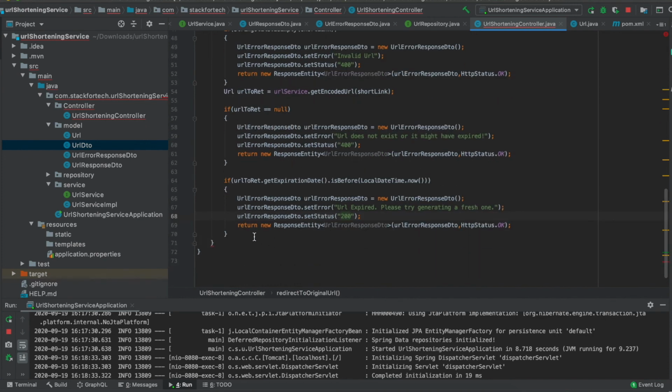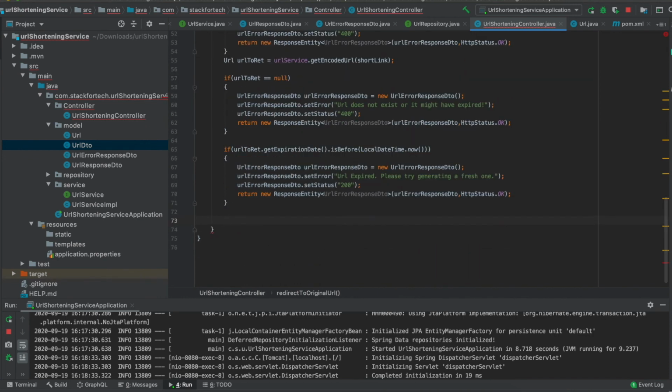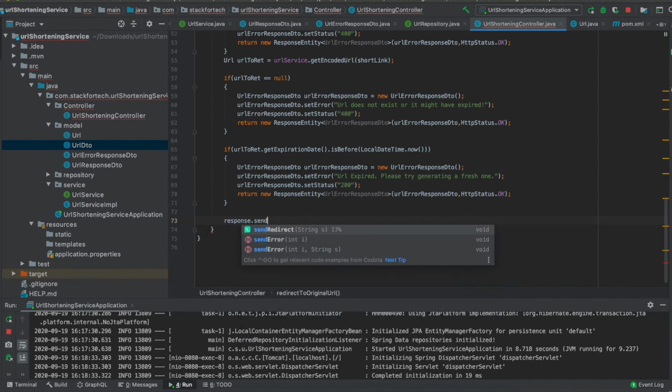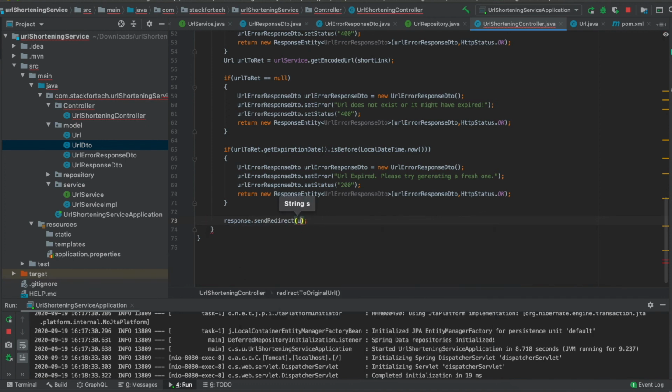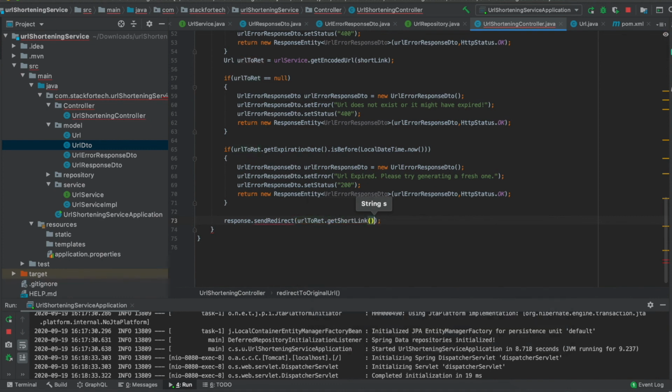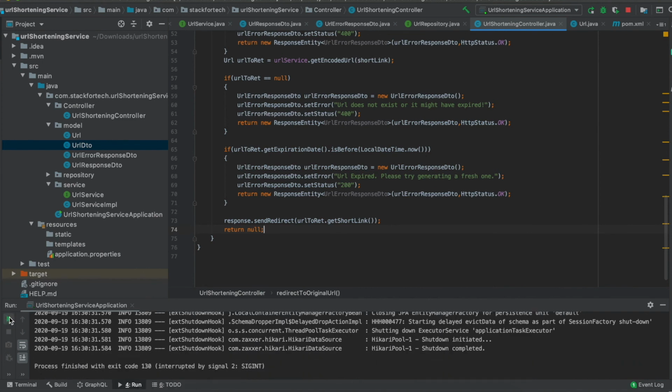Okay, and if the short link is valid and it is not expired, we will be setting it to the header that we have to send a redirect to this particular URL. So get short link, right? This will throw an exception, so I'll add it to the signature, and then we'll just say return null. Okay, let me restart the application and see if it works or not.